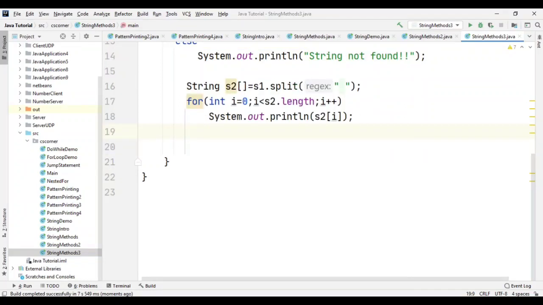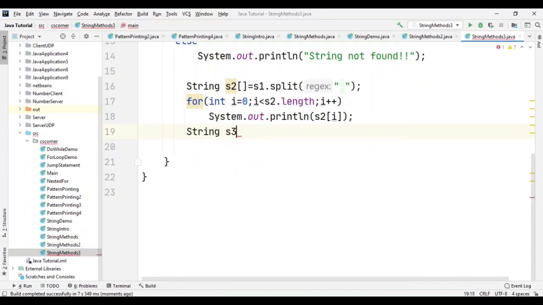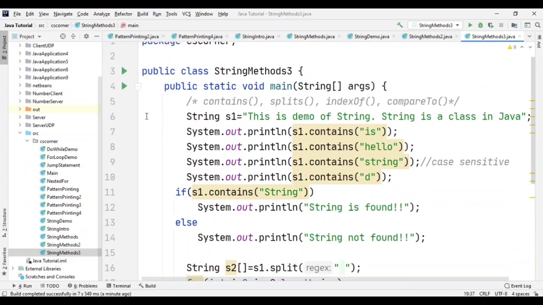Let's go for another version of split. For that, I'm creating one more array variable. String s3 is equal to s1 dot split, and in that I'm going to pass a delimiter as space, and then comma, I'm going to pass 1. What is this 1? This is nothing but a limit of words. I have given 1, so I'm going to get one word. One word means what? Your entire string will be printed.